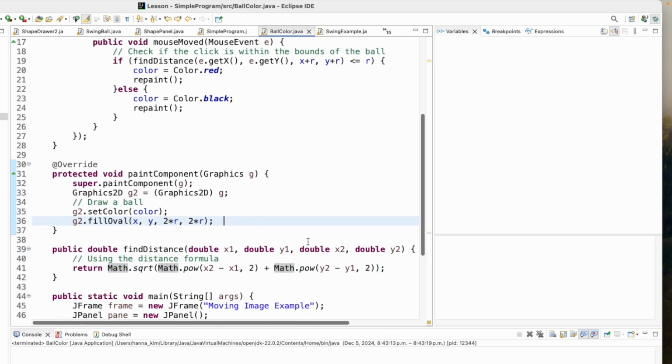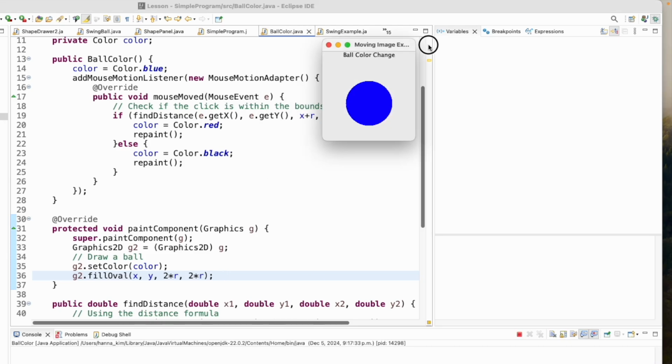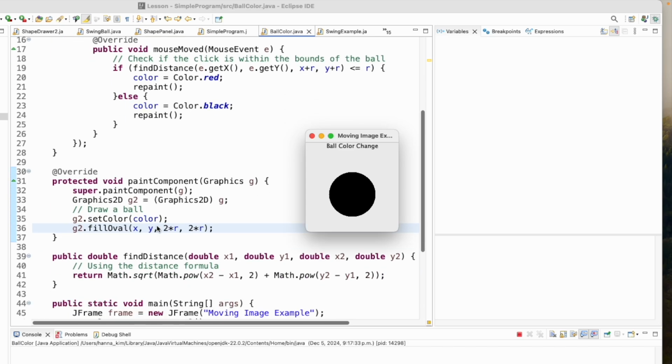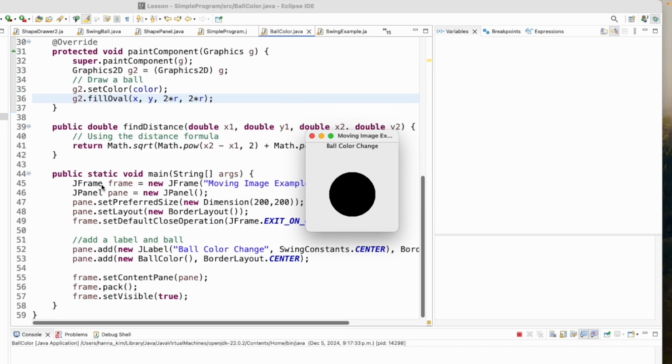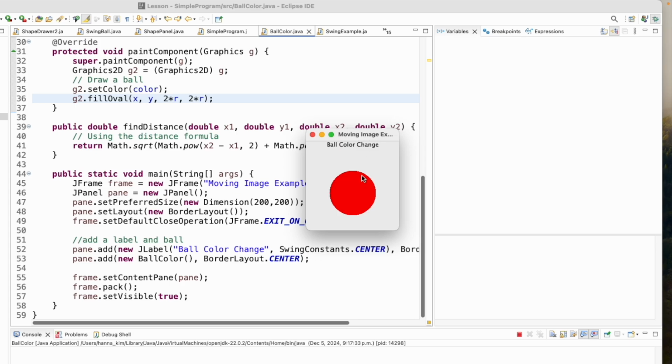Okay, so let's run this. So this is what I have. As you can see over here, if I scroll down, I have a main method added on. In the main method, you will need to create a JFrame and a JPanel, and then you're going to be adding our ball to the pane. Okay, so that's what I have over here.